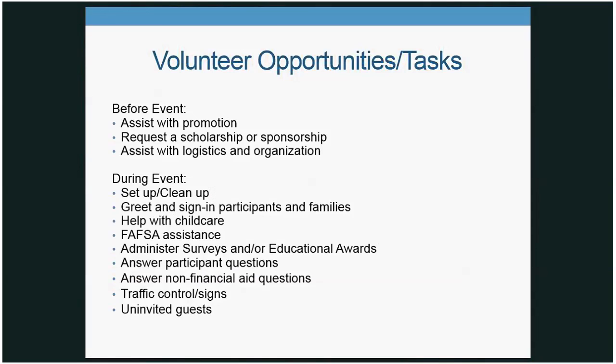Okay, so volunteer task. So volunteers. So some of you may have already, if you've registered your college goal event, you may have gotten a notice that said so-and-so volunteered to be at your event, okay? And if you have, that's great. That is put out there to the directors of financial aid, and so some of them may come in and sign up for your event, okay?